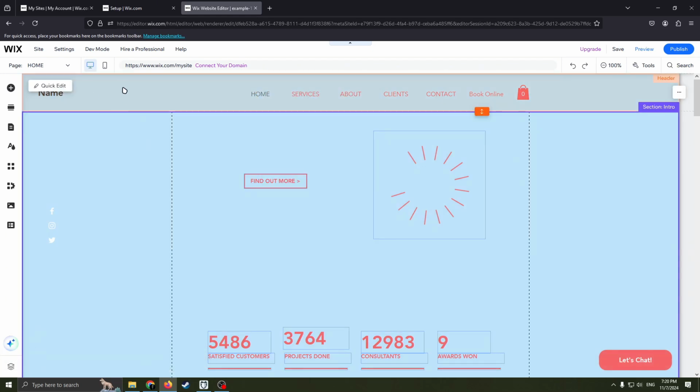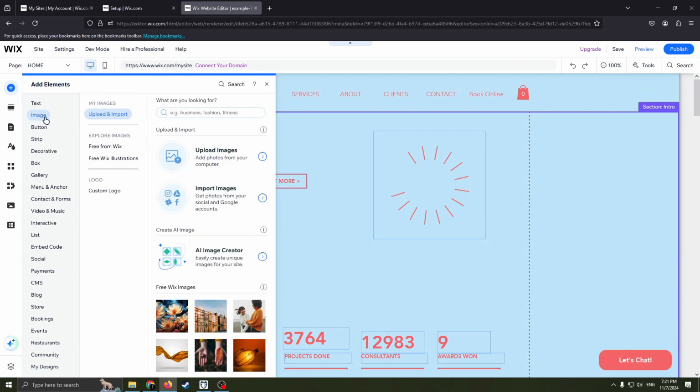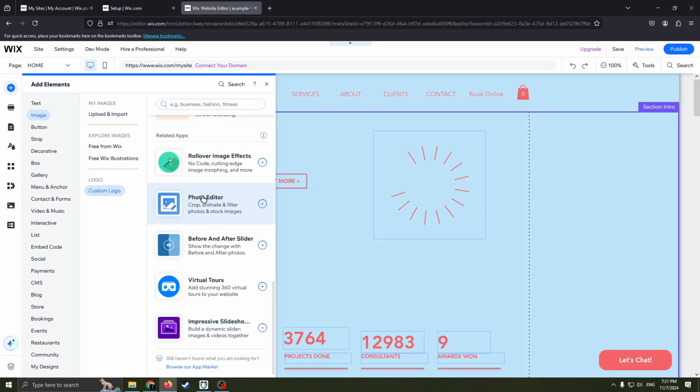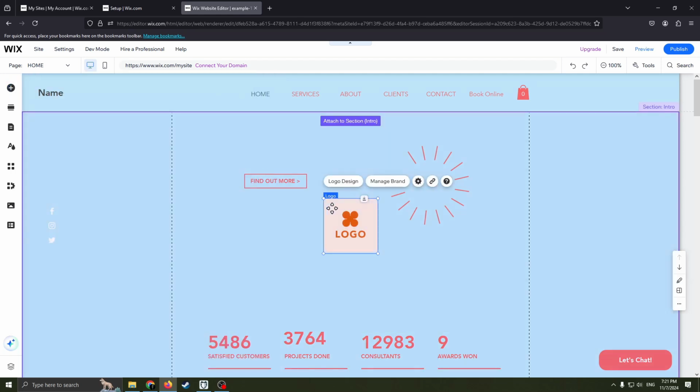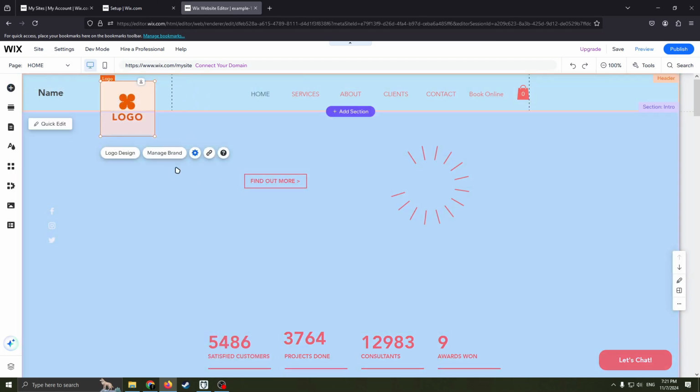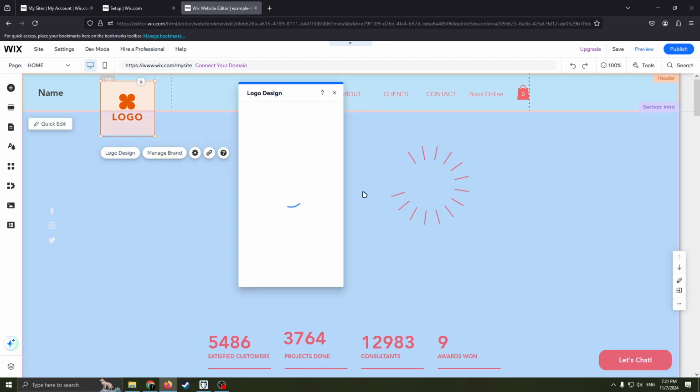and also you need to add your logo here, add elements, add image. You can just upload your logo from your computer or import it from your social and Google accounts, or you can add your logo by this button. You can easily create a logo design on this website. Design my logo, here you can see it.